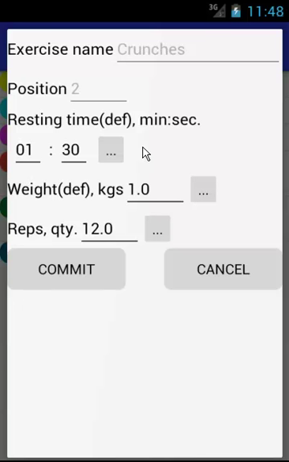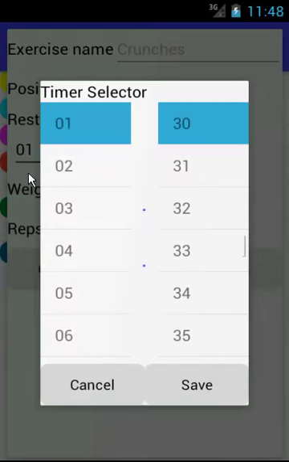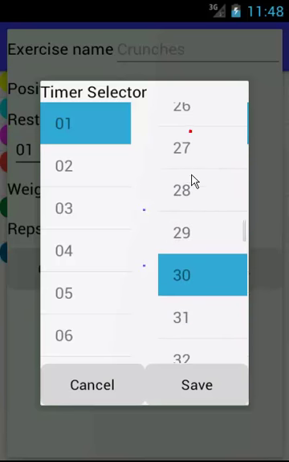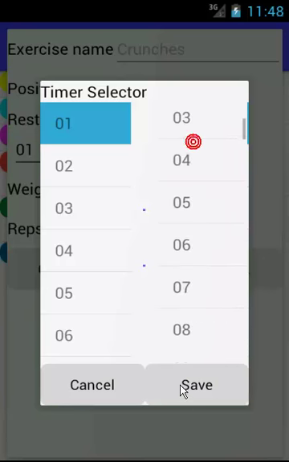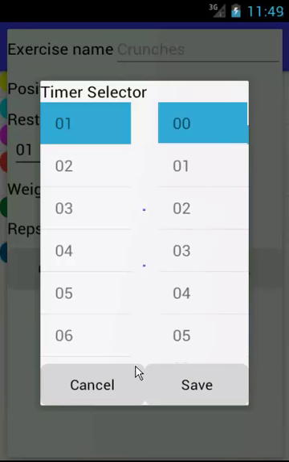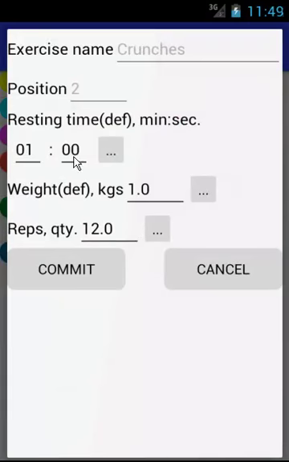For example, if you think that this time is too long, usually for crunches it's recommended to use a minute length in between sets. Press these three dots or type in the fields directly. So I want to do 1 minute. So I use this list and press 0 seconds here. So save. Okay, now we have only a minute of rest for the crunches.